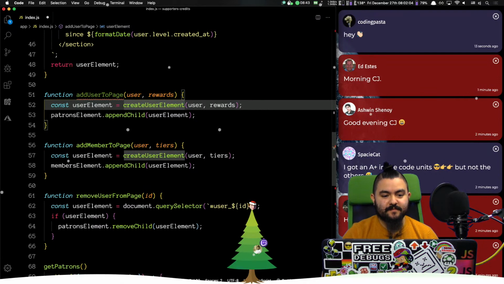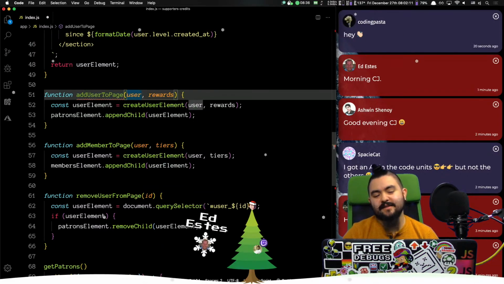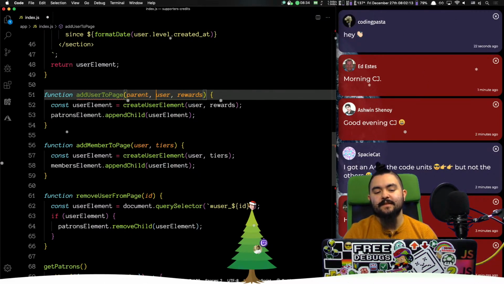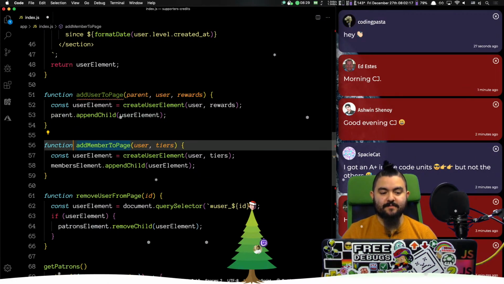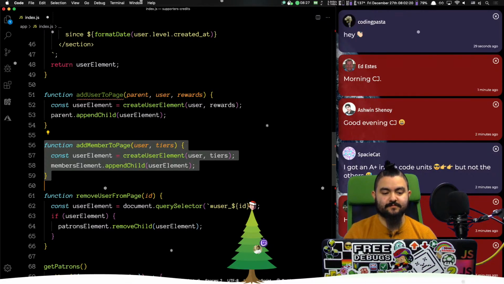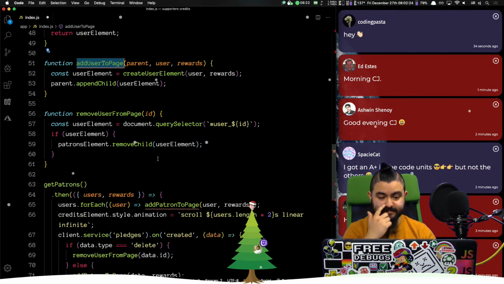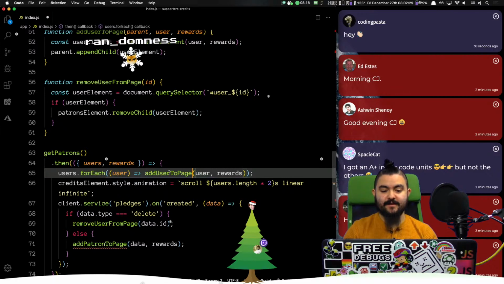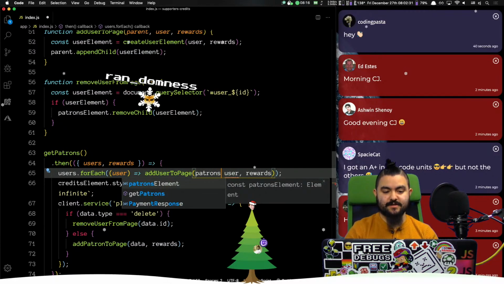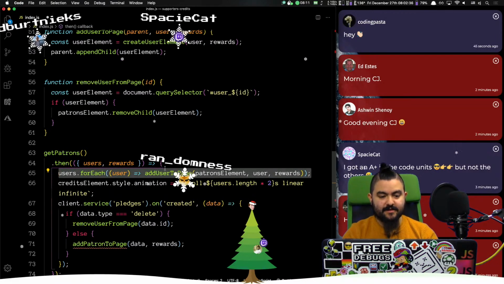Add user to page. Well, and then we can pass in the parent, because we do want to append patrons to one location and members to another location. Cool. So now we need to call this add user to page. And so when we do patrons, we'll say add user to page, and we'll pass in the patrons element, because that's the parent.